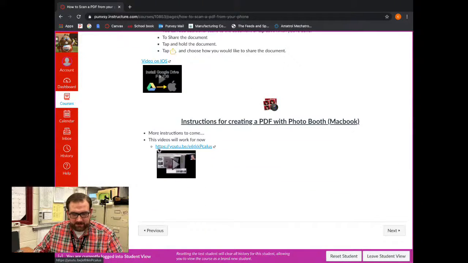And here is instructions for MacBook. So if you're an iPhone user, you can stop the video right now. That's fine. But if you're a non-phone haver, okay, that's perfectly all right, but we still need to make sure it's a PDF.